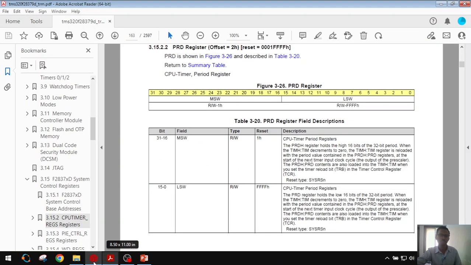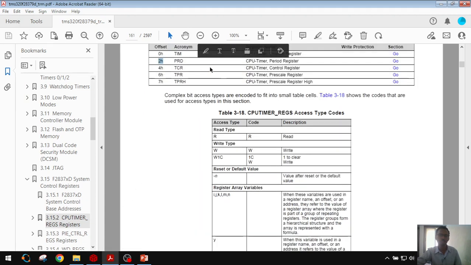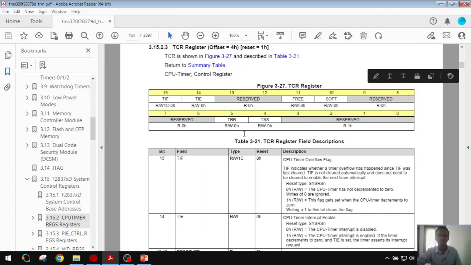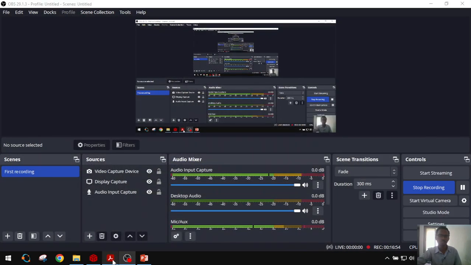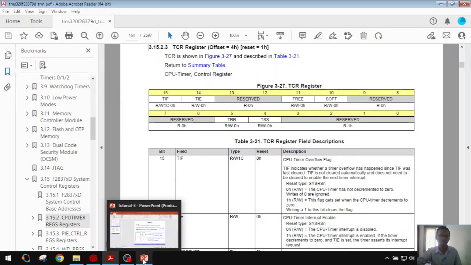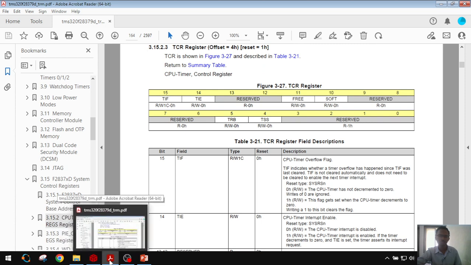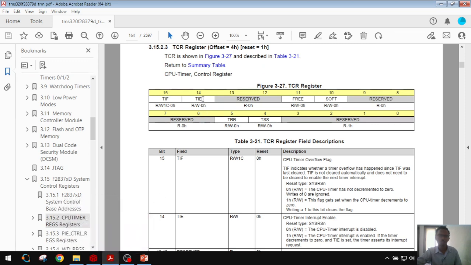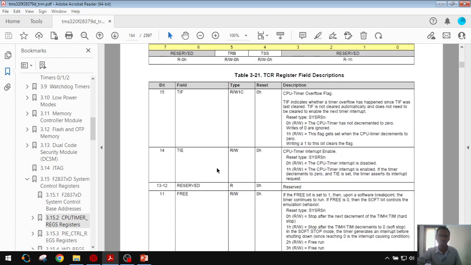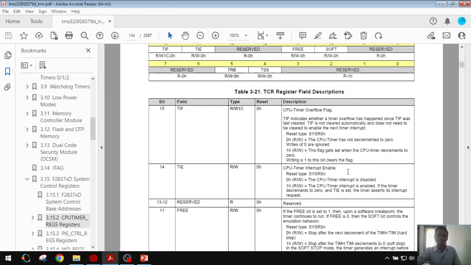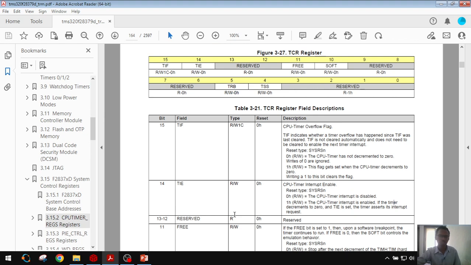Then the TCR register is there, the control register. In the TCR register, here we have to enable TIE. The CPU interrupt timer has to be enabled. This TCR register also we have to enable.